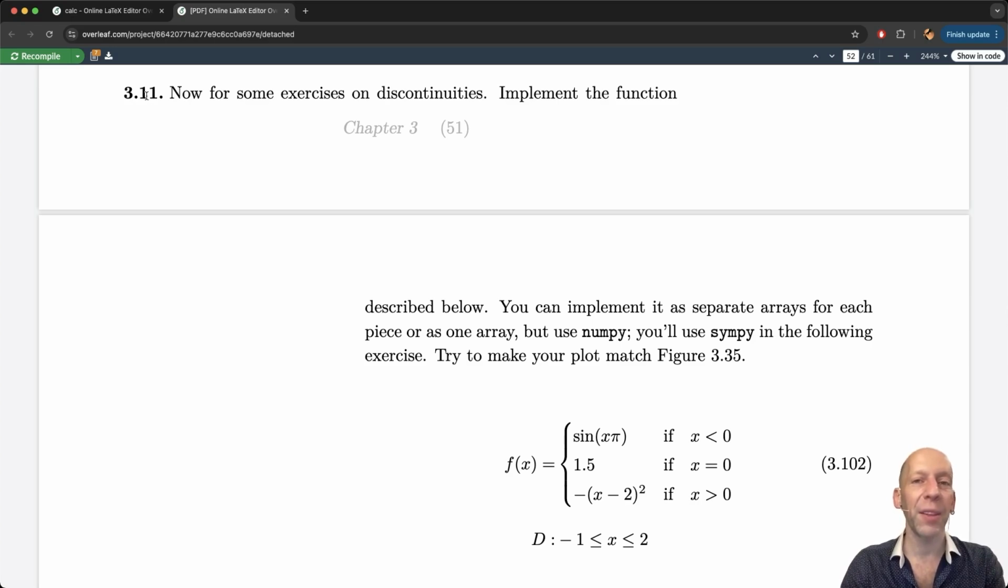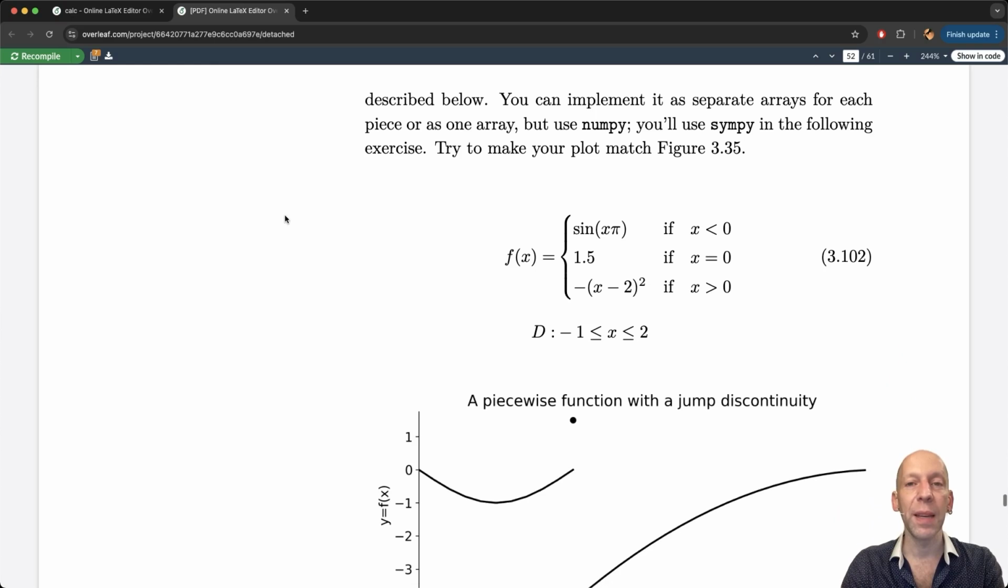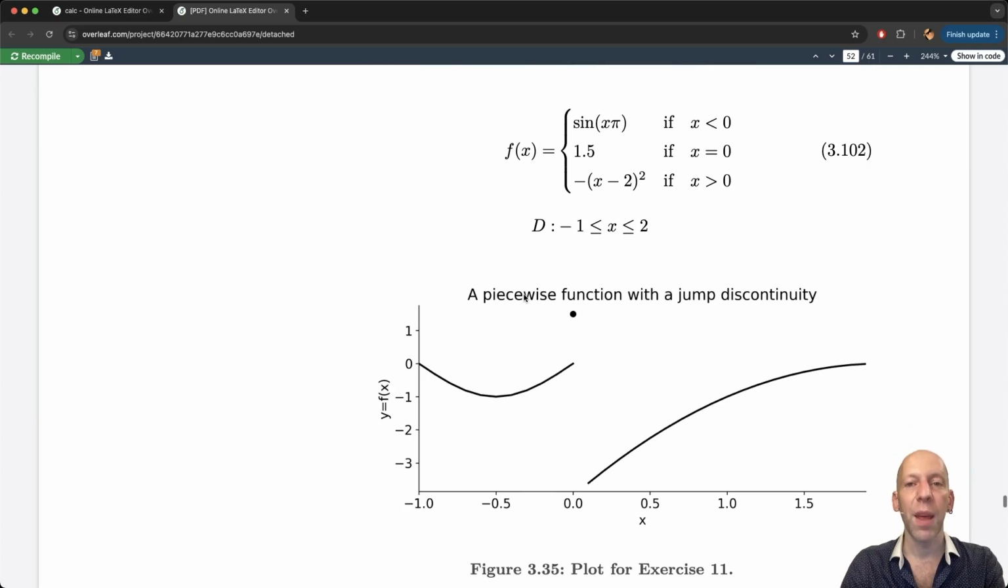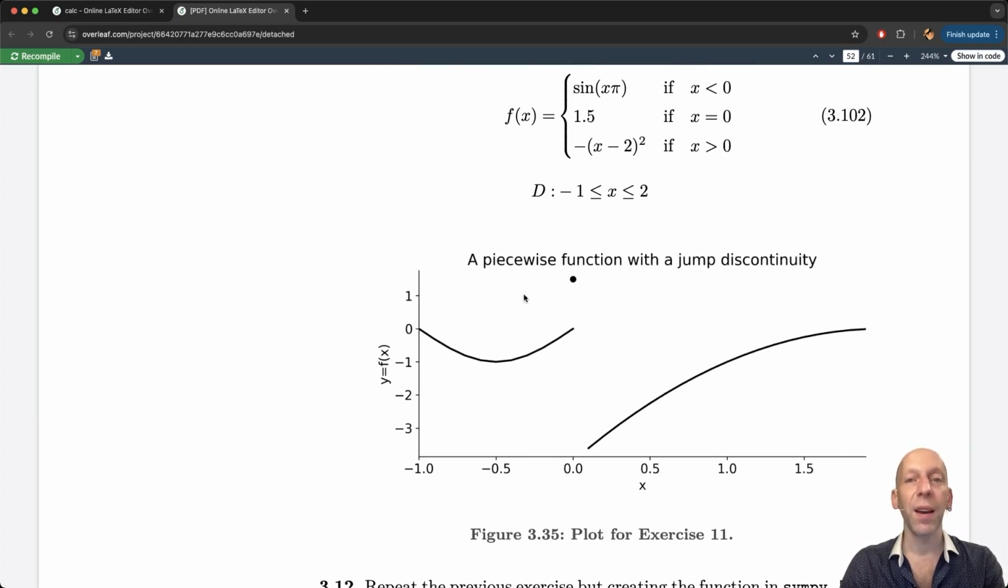Okay, so first for exercise 11, we are going to begin by implementing this piecewise function in NumPy and then visualizing it in Matplotlib. Now, you'll remember from the previous couple of exercises, and also I discussed this earlier in the chapter, that just using Matplotlib can lead to misleading conclusions about piecewise functions, particularly if there are jump discontinuities or removable discontinuities. So what you want to do here is make sure that your plot looks like this. You can see here is the first piece. So this is just some sine function for negative values of x.